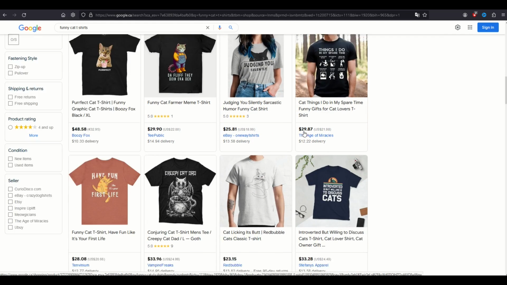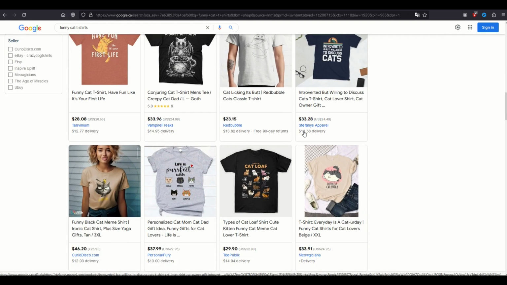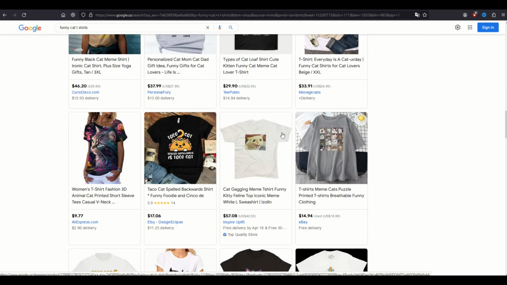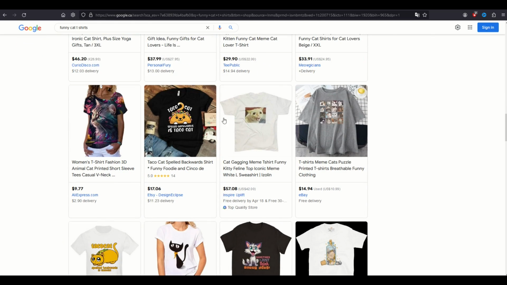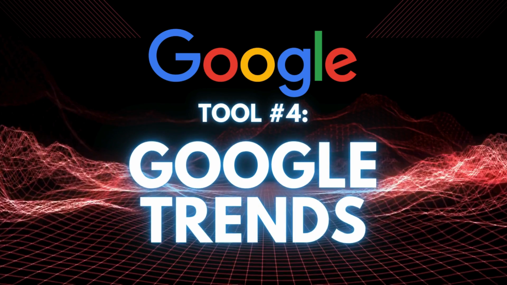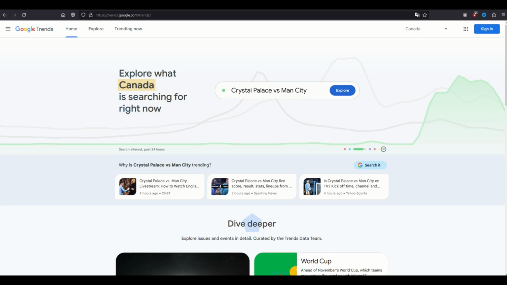So if you're wondering if it's worth it to list on sites like Redbubble or TeePublic, the answer is yes, depending on the search term. Surprising app number four is Google Trends, and I do use this quite a bit when I'm searching for things that may be good to sell on print on demand.